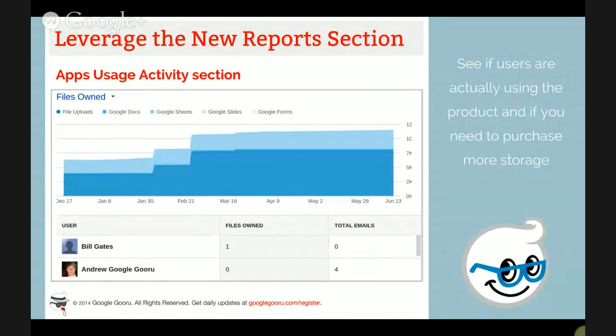So, security section, I think we covered that. Apps usage activity is the next section of the reports. Like I mentioned before, see if your users are actually using the product. It's great to have this information for two different ways. First of all, if your users are using the product, that means they're obviously figuring out how to use it. You may not need to devote any more resources to training or change management.